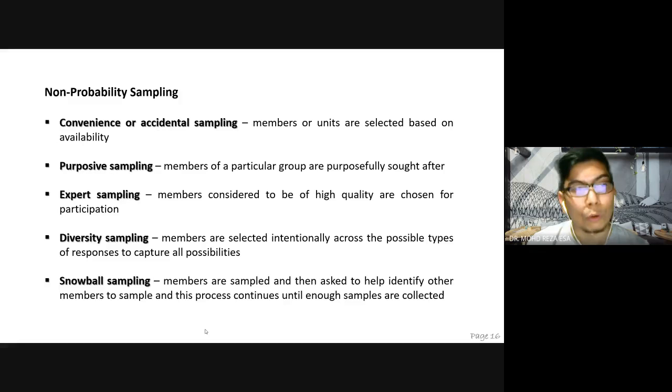And finally, snowball sampling. Okay, members are sampled and asked to help identify other members to sample, and this process continues until enough samples are collected. Okay, so you base it on suggestions from your friends. Okay, you get one respondent, you ask them if there are any friends who could respond to your questionnaire and so on. Okay, that's what we call snowball sampling.